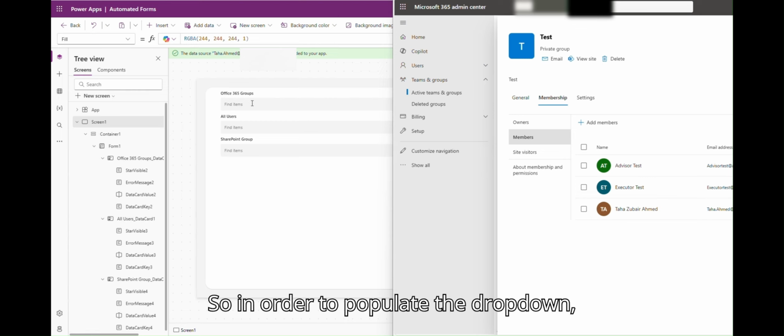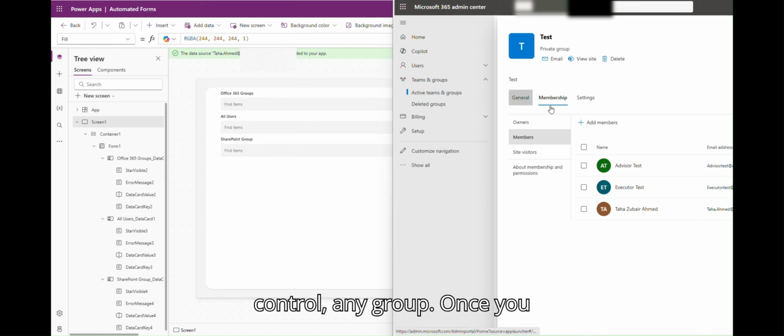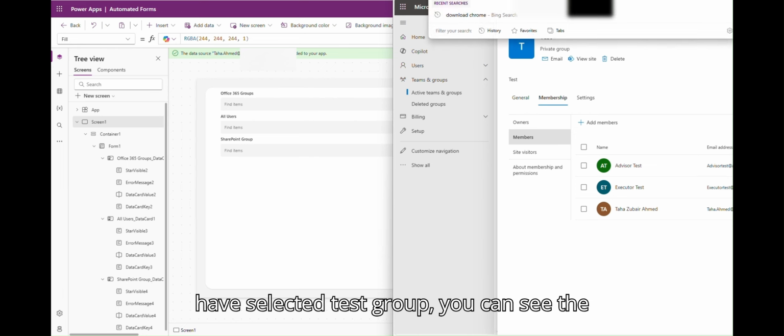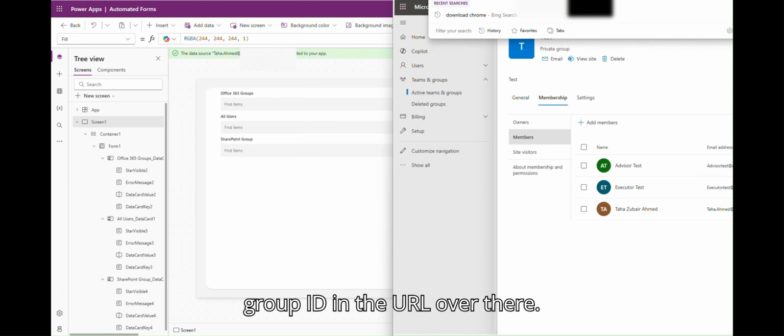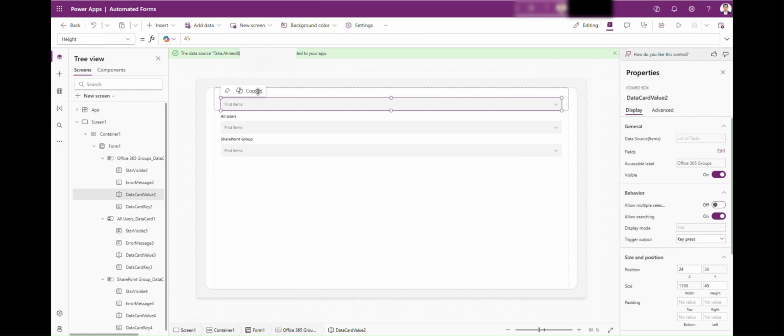So in order to populate the drop down, first we will select the Office 365 groups. So you will go to the admin center in SharePoint, and from here you will select any group. Once you select any group, like in this scenario I have selected test group, you can see the group ID in the URL over there. So this is the group ID.